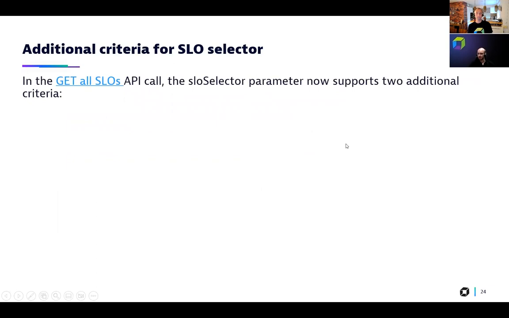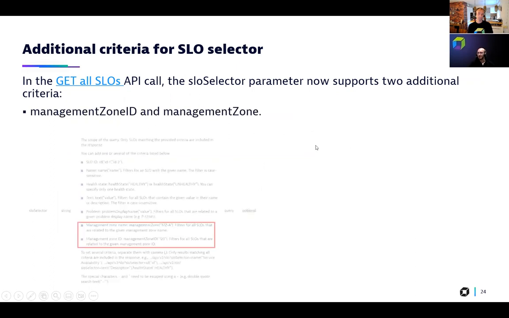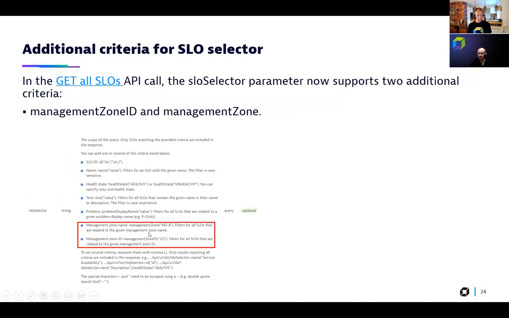We introduced two additional criteria for the get all SLOs API calls. These are management zone ID and management zone. In the documentation itself or in the API itself, you will see these two sections are available that you can use for the SLO selector field.